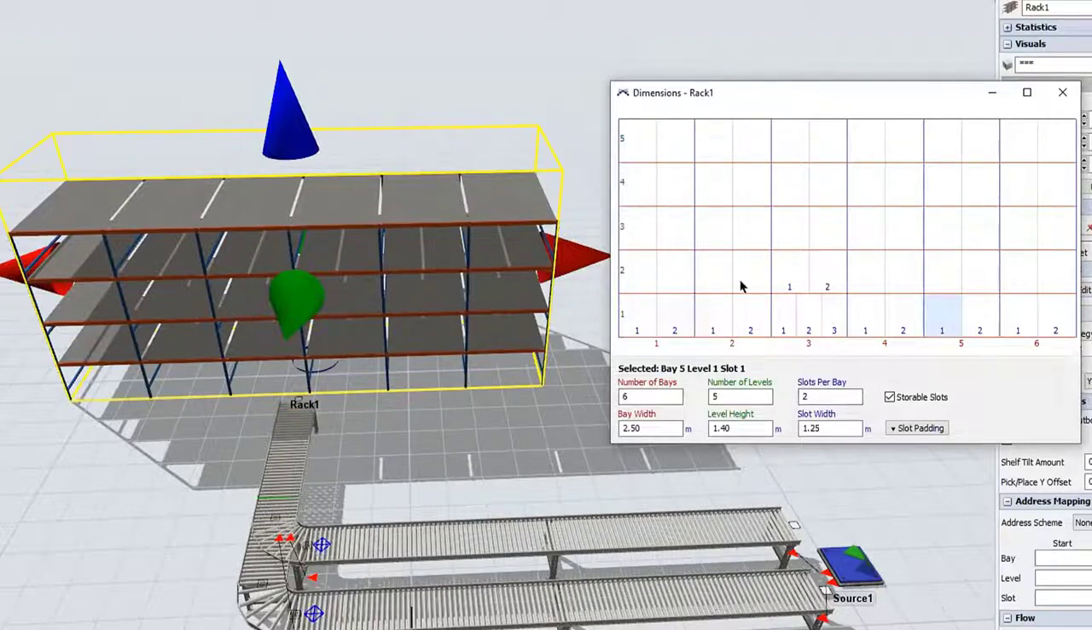And if you want to set the number of slots for the entire rack, then all you'd have to do is click off so that the entire dimensions table is clear. And then when it says slots per bay, you could just type the number 1 or something, and it would know, okay, now, as a global setting, all of the bays in the rack are set to a single storage slot.